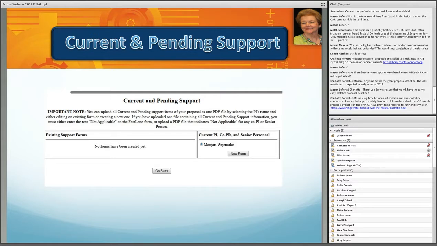forms. Now let's talk about how many of these support forms you will need to prepare. For each person, there must be a current and pending support form for each proposed or ongoing project for which the person has a time commitment, including the proposal you're preparing.